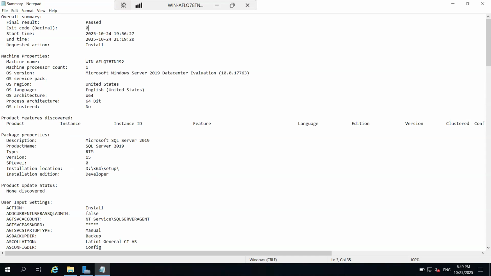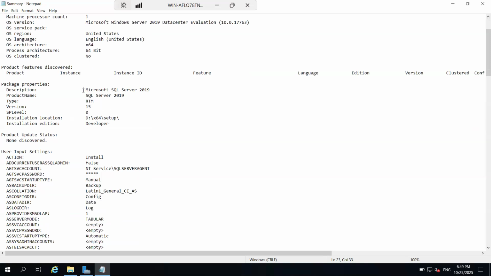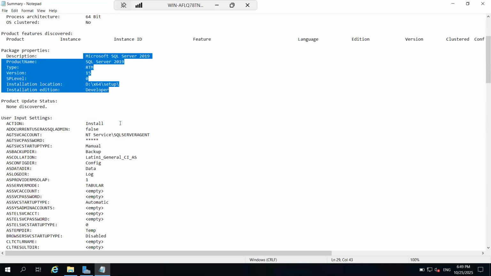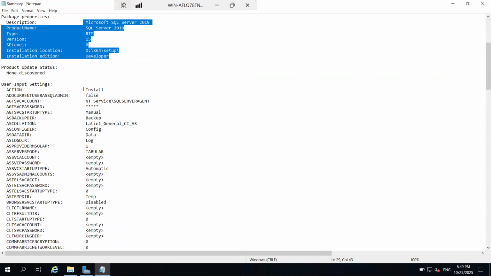And what is the requested action? Installation. If it is a patching, you can see patch. If it is an uninstallation, you can see uninstallation. If it is an upgrade, you can see upgrade. If it is a remove patch, it will show remove patch. Like that, you can see the action here, guys. What kind of components, what is the machine name, which version you are installing, of course x64-bit, where is your setup file, which edition you are installing, and the action.